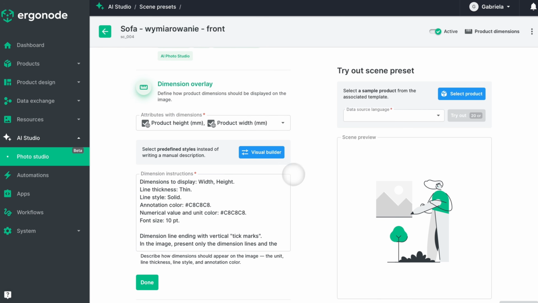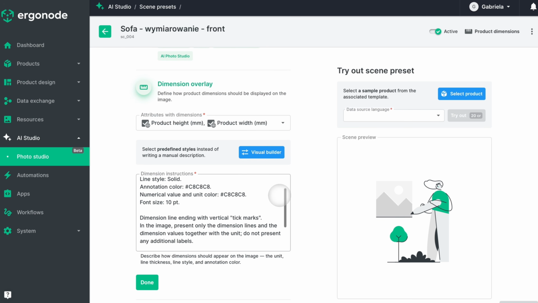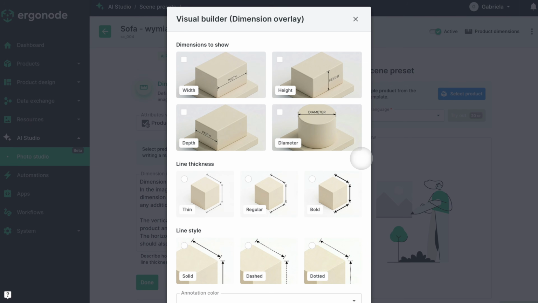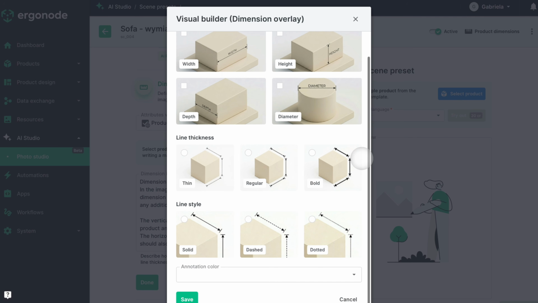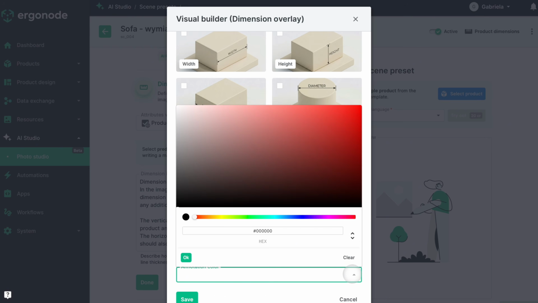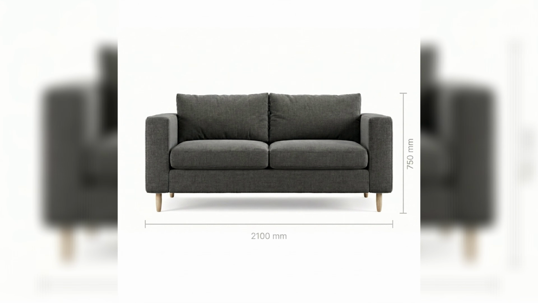You can customize the color of the text and lines, their thickness, style, font size, and even the way the lines are finished. You can also make sure the measurements don't cover or distract from the product. The more precise your prompt is, the more consistent and predictable the final result will be. Let's see in practice.